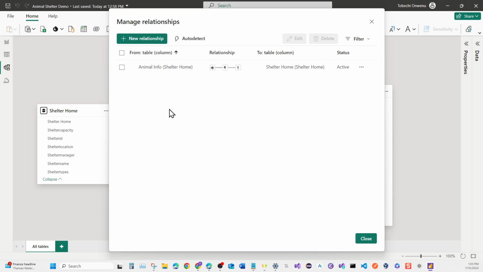Click on this add, edit, or remove relationship between tables. Hopefully we can get it to auto detect. We could do it manually also, but let's see if we can get it to auto detect. So click on auto detect and see if that works. Okay, watch. No such luck. That didn't work, so we have to do it manually. So hit new relationship.